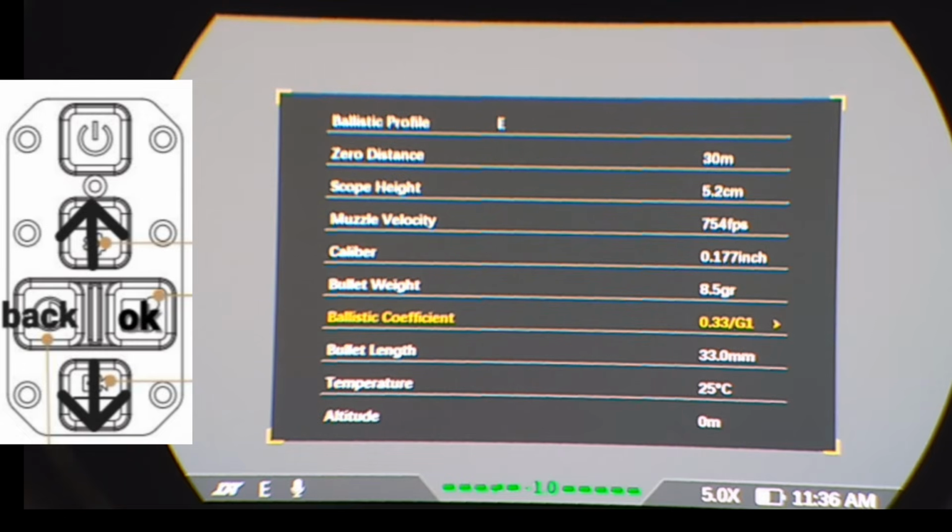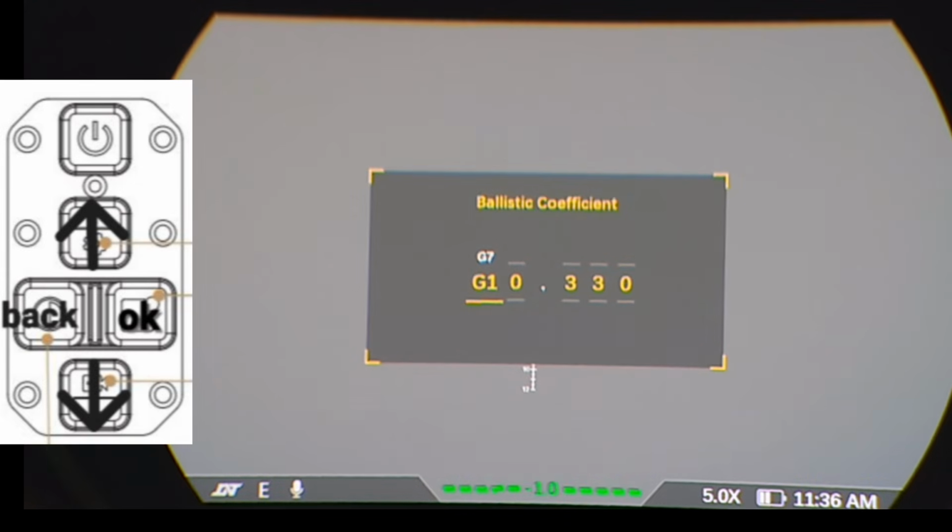BC, OK. G1, OK, to come across, and I want to bring that one down. 0, OK, across, bring that down to 2, OK, up to 1, 0 to 1. Press OK and hold, saves.